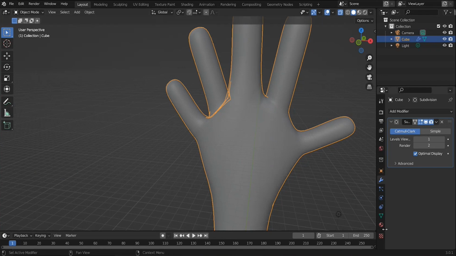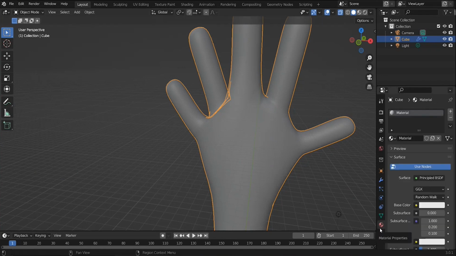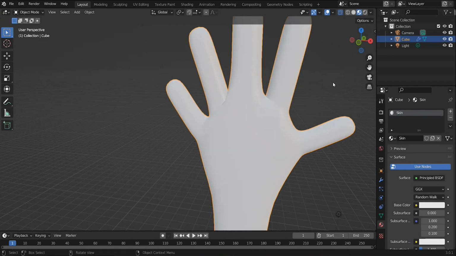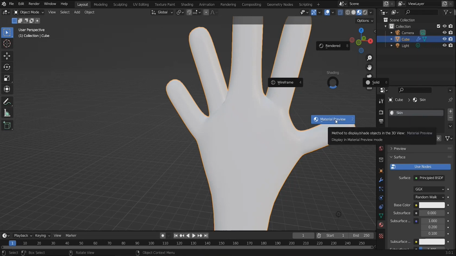So now I'm going to go down here to the bottom. I'm going to add a texture, click on this material properties here. It's going to be a little bit further down from where our modifier tool is. You're going to click over here where it says material, type in skin, and at the top here you're going to hover over here and it's going to say Material Preview. So in this blue text that appears, it's going to say Material Preview. You can also tap the letter Z and Material Preview will be down here at the bottom.